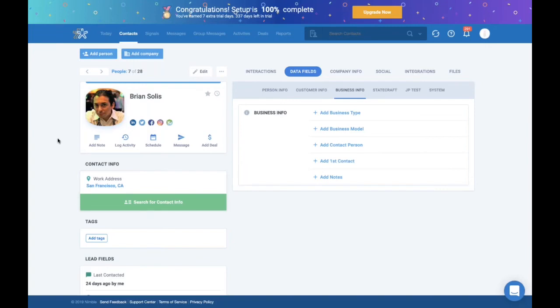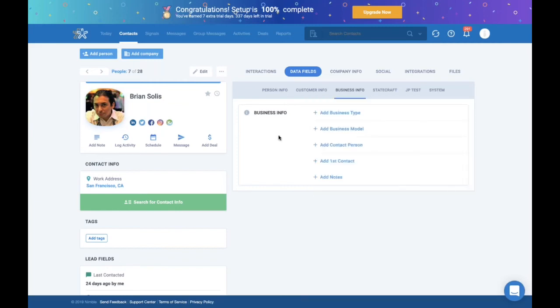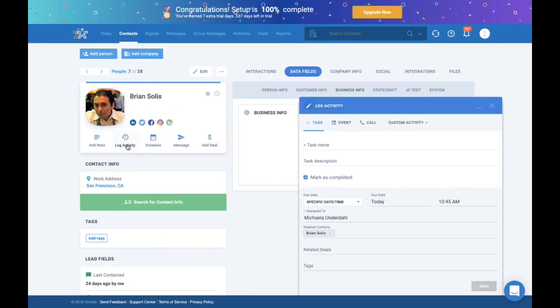On the person's contact record, you can also easily create a note. So you would just click here, type in anything that it might be. Maybe you're on the phone call with somebody. Instead of typing it on a sticky note, you can do it directly inside of Nimble. If you need to log an activity that happened in the past, this is where you would use this feature. You can specify if it's a task, event, or a call.